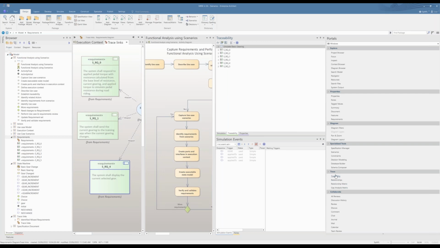So I click on traceability. This is the one I wanted to show you. You can see emulate basic gearing has links to these model artifacts and what type of link it is, etc. So in just one window, you can see all the trace links for a particular model artifact or model element.